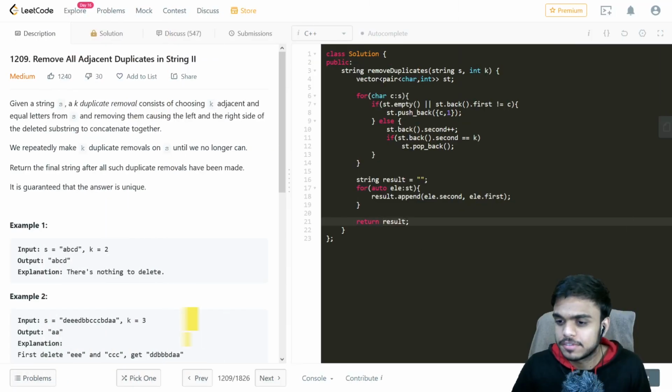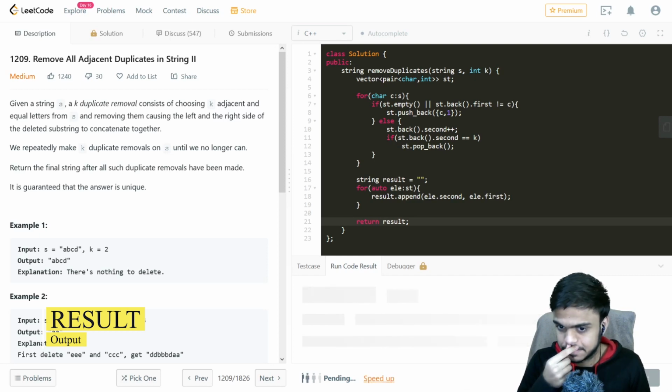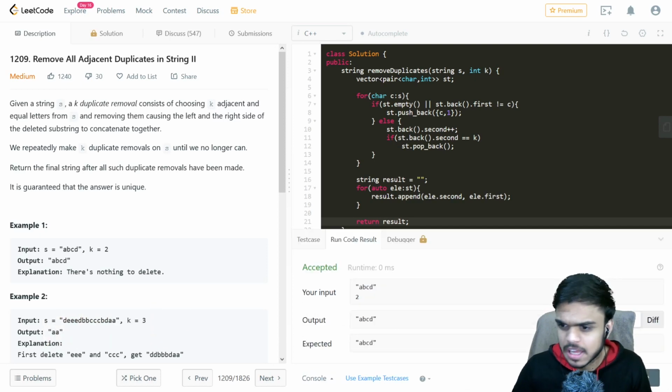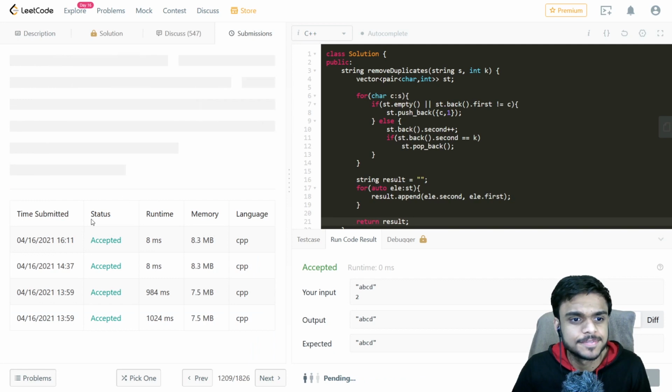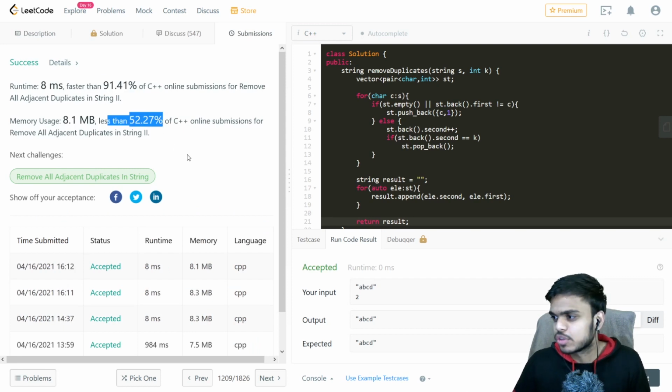Now that we have coded, let's just run our code. It should most probably work, and yes, let's just submit it. And yes, we are getting faster than 91% of C++ and less than 52% of space.